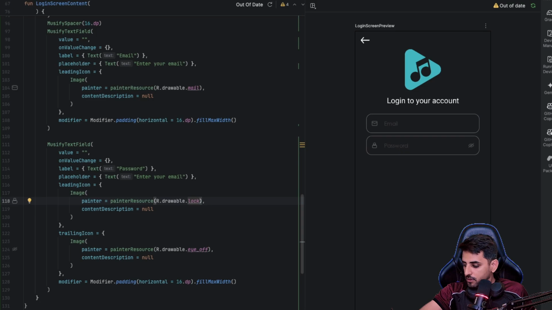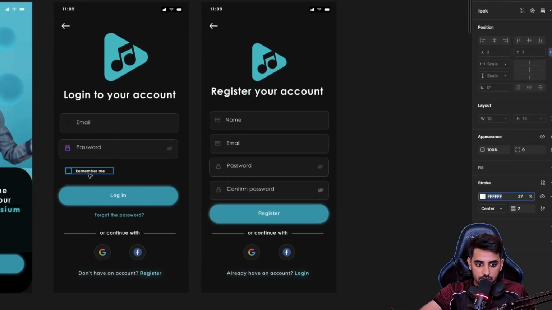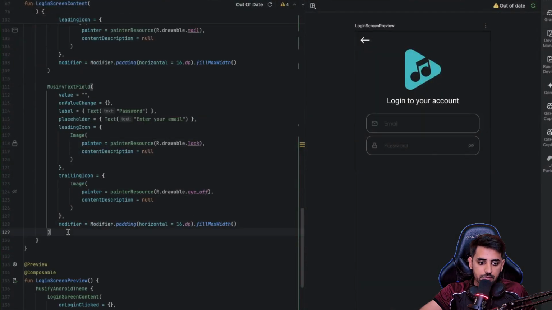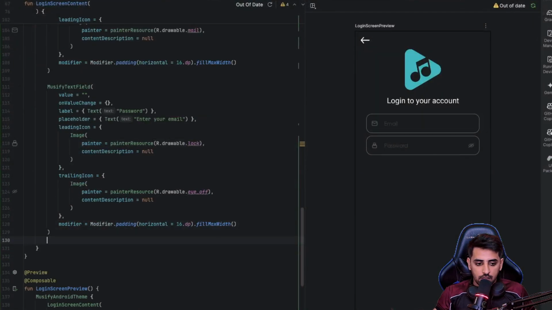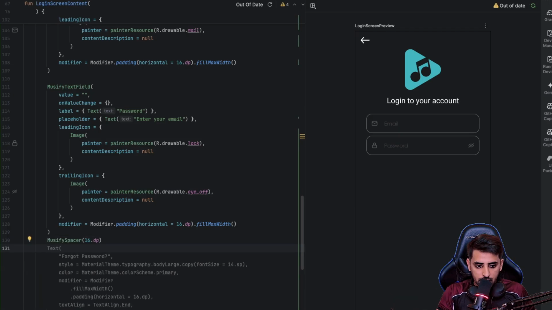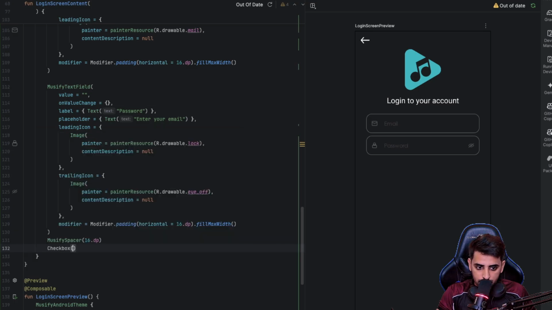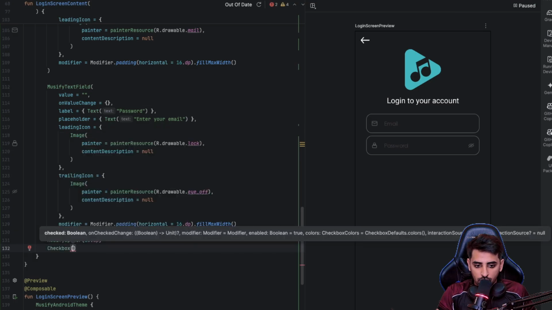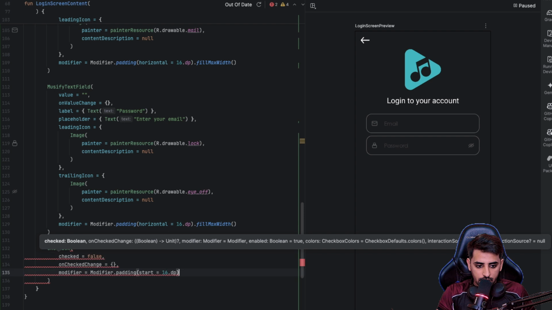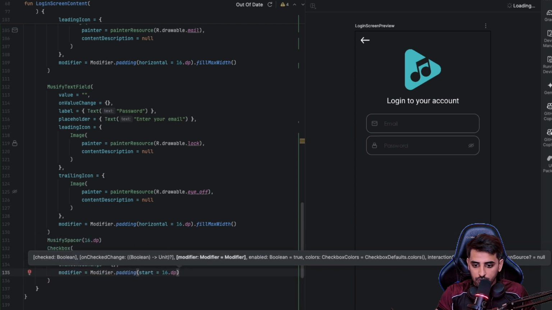And now the next thing we have over here is this remember me section, which is a checkbox. So now over here, again, we'll add a spacer. That's something that we need. And now over here, we'll basically be using a remember me checkbox. So I'm going to say checkbox. Okay. And now over here, you have a couple of things. For example, you have these things that you can use.